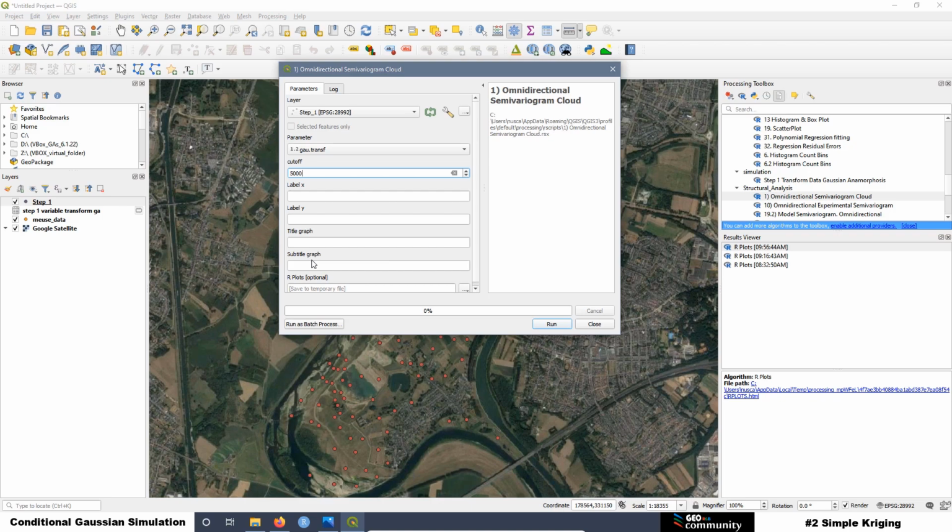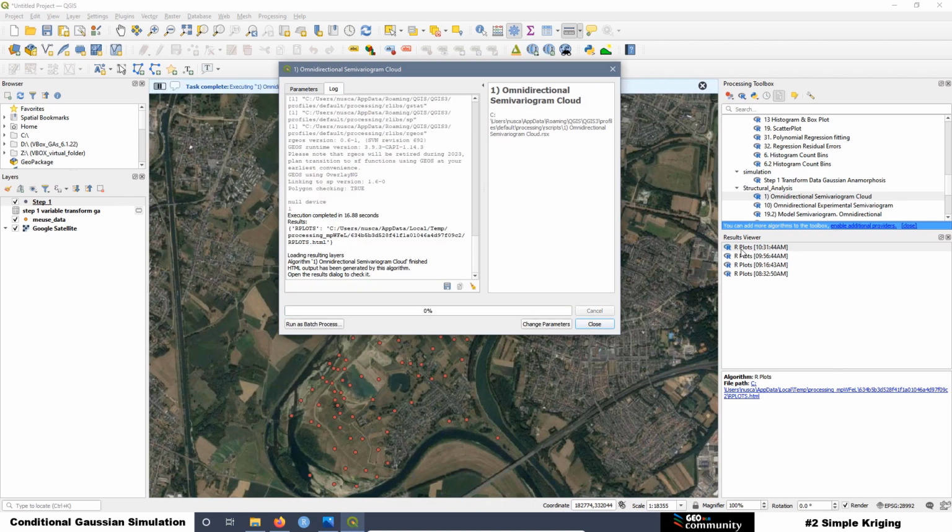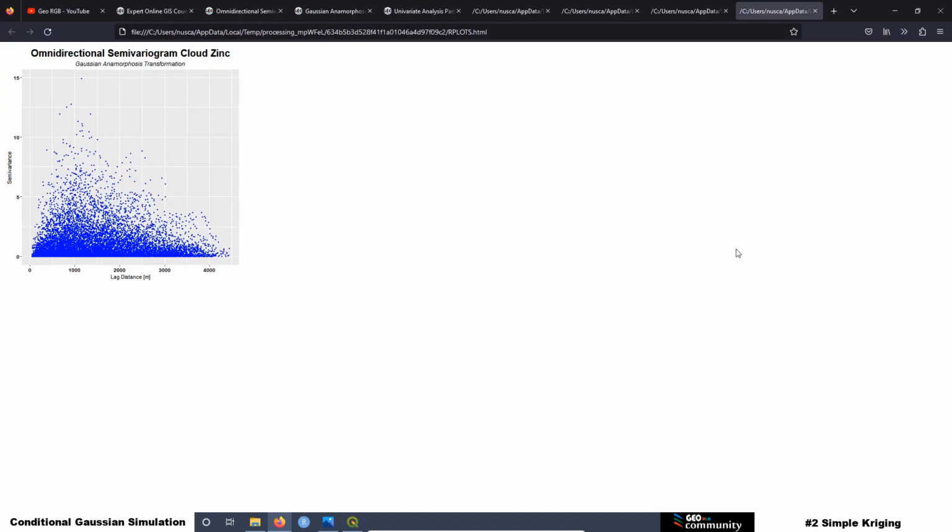Then I'm going to add the labels, and let's run the script. I added already all the labels. I want to specify that we are going to create the semi-variogram cloud of the omnidirectional one, because we are not going to specify any direction for the cloud. It's going to be the omnidirectional one. And here I added for the subtitle Gaussian anamorphosis transformation. Then we can run this script and double click to open. Now we can make this screen bigger.